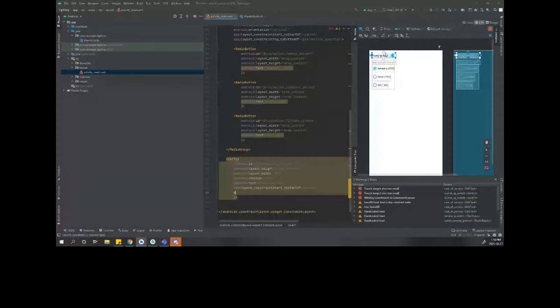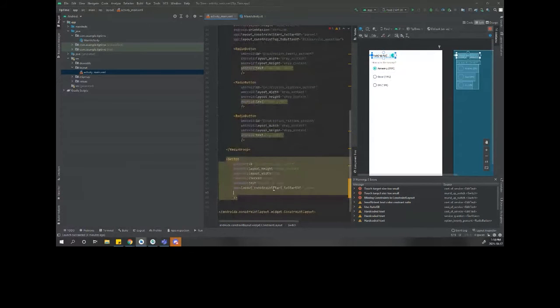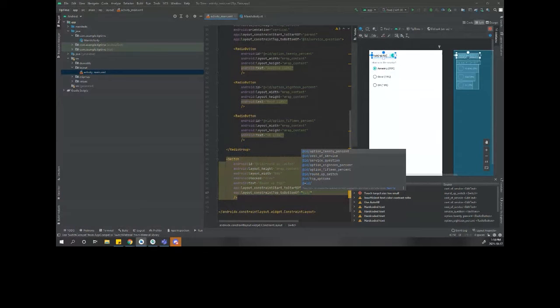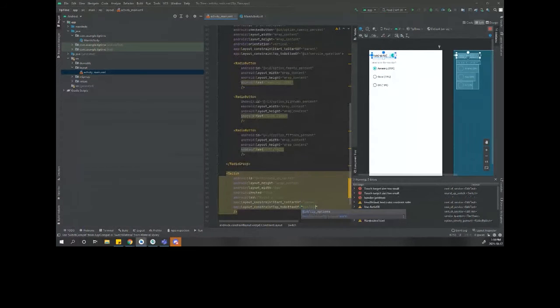Now let's go ahead. We want this top to be pinned to the bottom of the radio group element, which is defined as tip option. So let's go ahead and pin that. App layout constraint top. And we want that to be pinned to the bottom of at ID, and what was it? Tip options. Tip underscore options. Automatically it moves down. Okay.